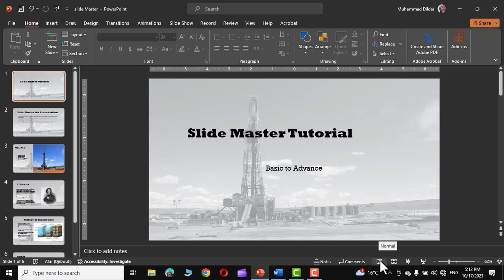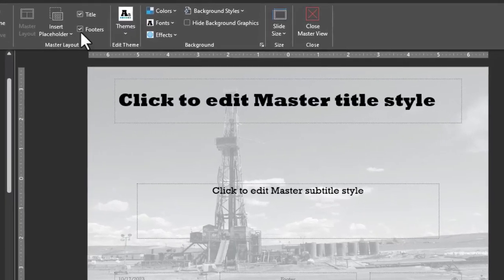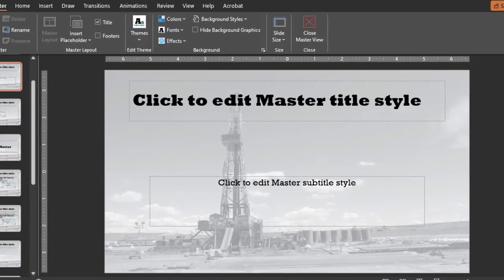Let's get to the bottom, hold Shift and press on Normal. Right over here you can see we have a few more options: title, footers, background styles, and hide background graphics. If you uncheck it, you can see the title is gone, and similarly we have a footer section at the bottom. Uncheck it, and you won't see any footer right at the bottom in your entire presentation.